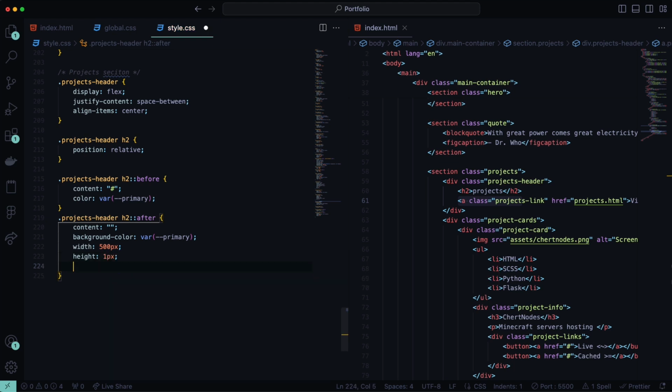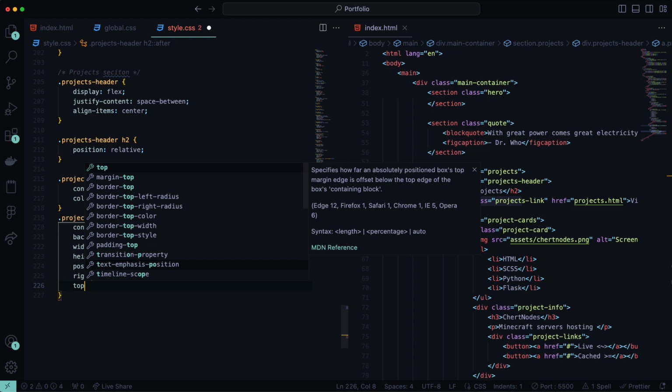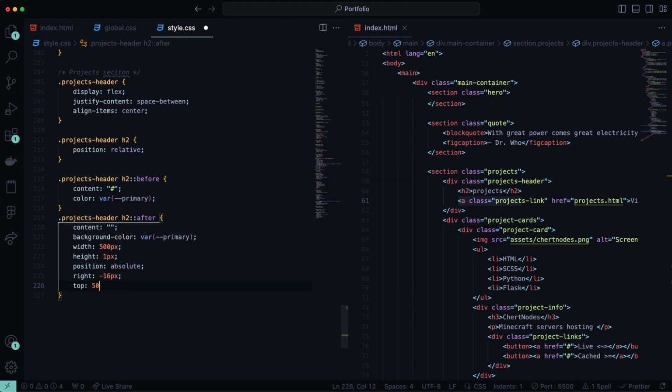We again need to set the position of this to be absolute. And to add the gap between this line and the heading, we need to set the right property of that to be 16 pixels, but with minus because this is on the right side. And one more thing we need to add is the top property, which will be 50%. And this just means that it will be horizontally centered with our heading tag.